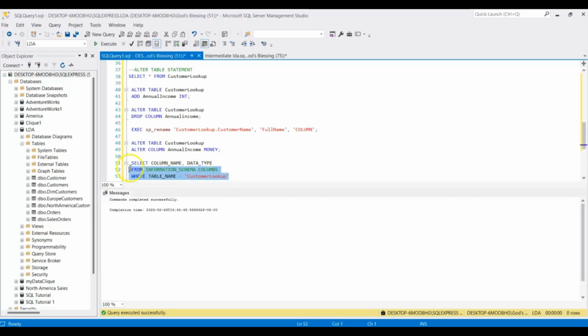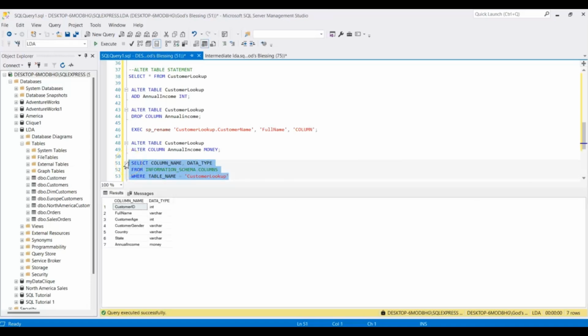So let's run this now. F5. As you can see, we have customer ID to be int, full name to be varchar, customer age int, and you can see here the annual income has been changed from int, the initial data type, to money. So this is how you can also change the data type of a column or a field in your table using the alter statement.